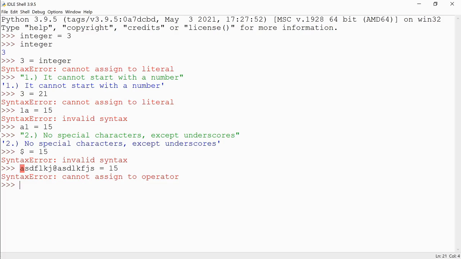But if we go to the second part of this rule, except underscores, that means that we can do something like variable_1 is equal to 15. And this will work because this special character is an underscore, and underscores are allowed.